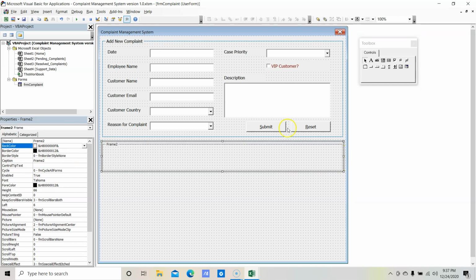Okay, now we need to change the caption as well as the name of this particular frame. So the frame name would be FRM summary. Here we are changing the name because we will be utilizing the frame name in our coding. That's the reason we are changing the name of the frame. Let's give the caption. The caption would be pending complaint summary.